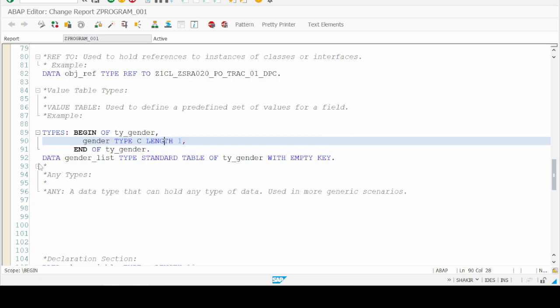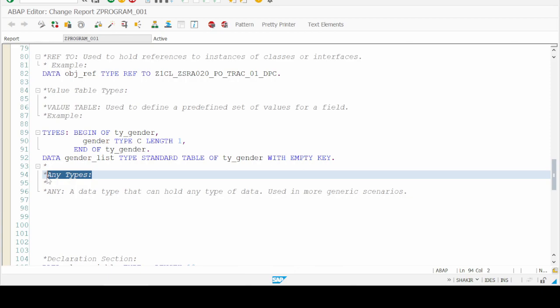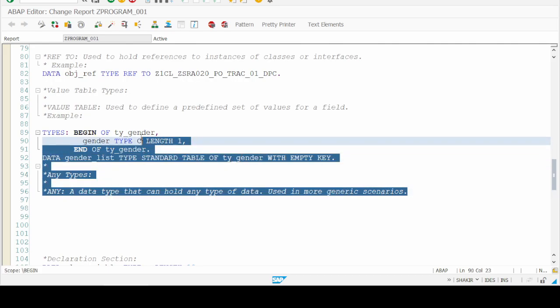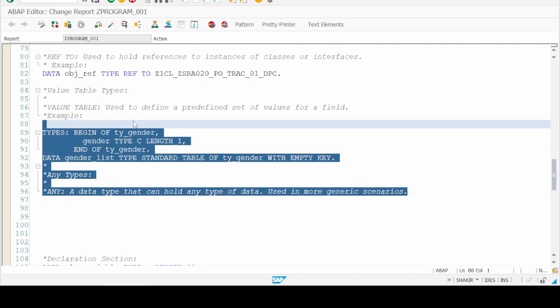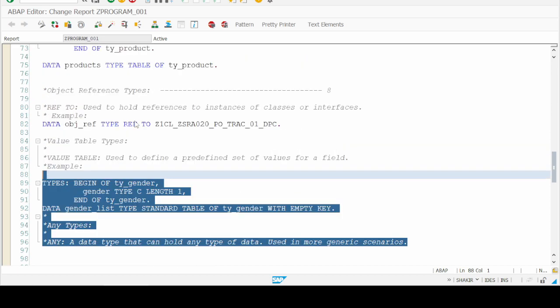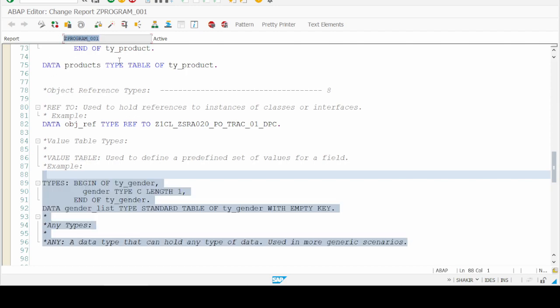And above all data types, for dynamic programming, we have another data type. It's called ANY. A data type that can hold any type of data, used in more generic scenarios. So whenever we make a program for more generic and complex scenarios and dynamic programming, we will use this type of data type. You have also noted that the program name is the same, which I already explained and developed in my previous video.